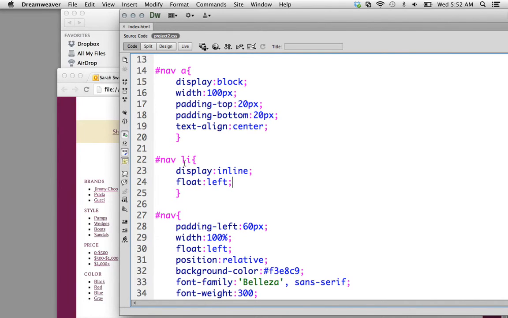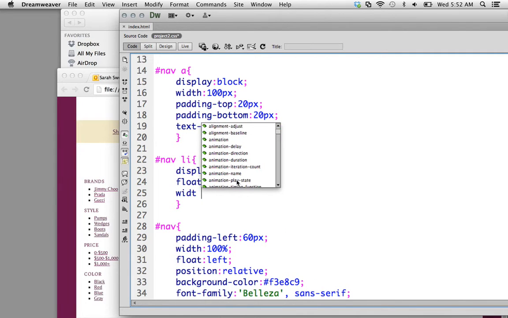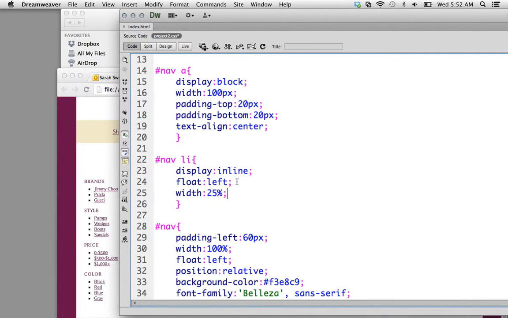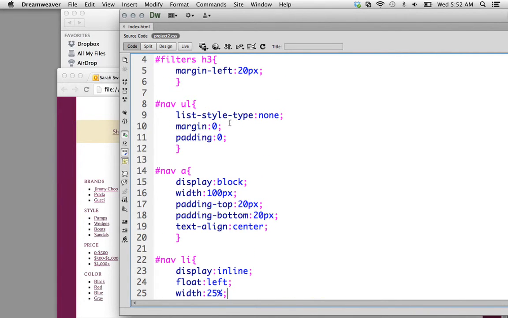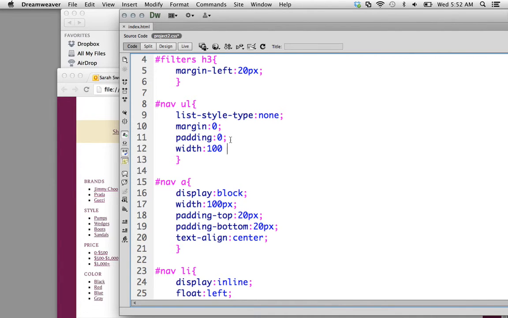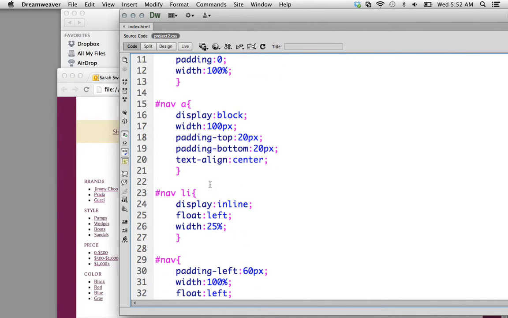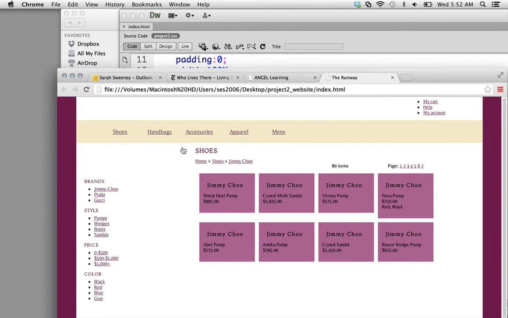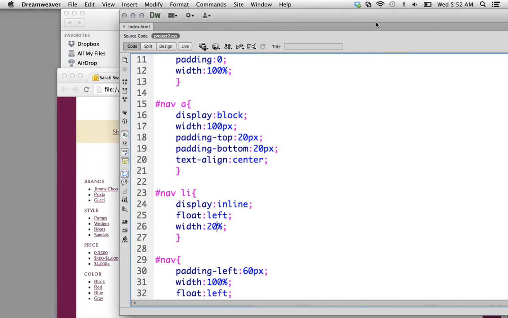So if we have a list item with a width of 25%, right? And the nav UL with a width of 100%. So if the width of the UL is 100% and the list items are each 20%, not 25, 20%. They have to be 20% because there are 5 of them. Then each one of them takes up 25% of your page. So you should be good now.